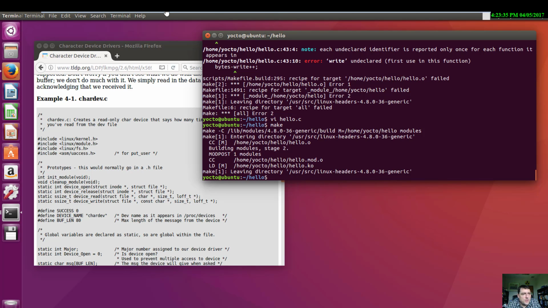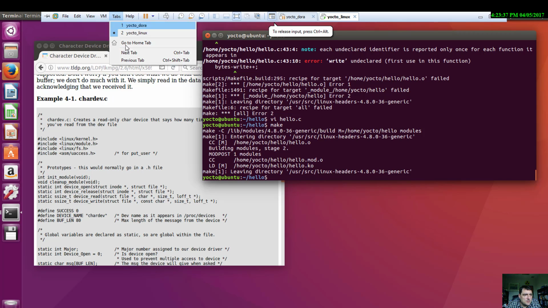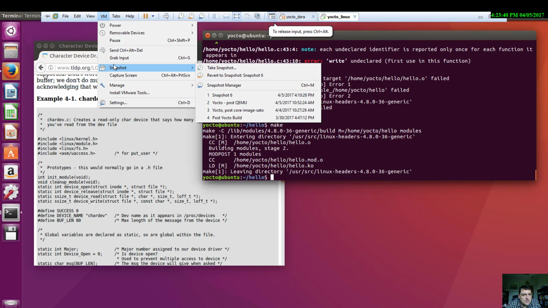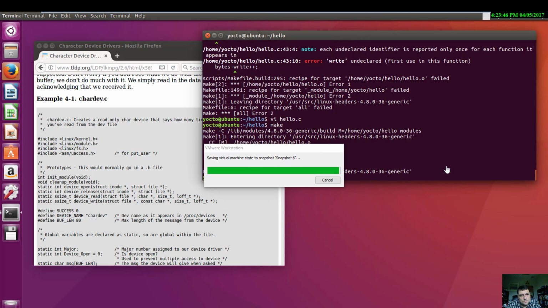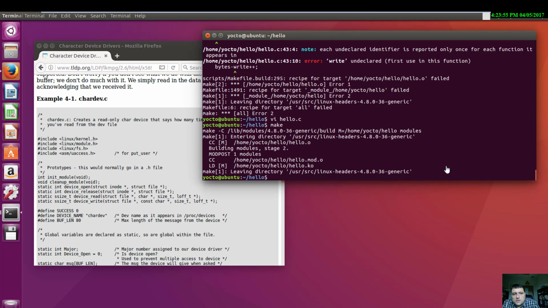One thing we want to go back and probably do, if I'm really new to this, is to take another snapshot. The reason for this is you're writing code in the kernel, and if you hose it, you're going to hose your kernel, and then you could lose data.